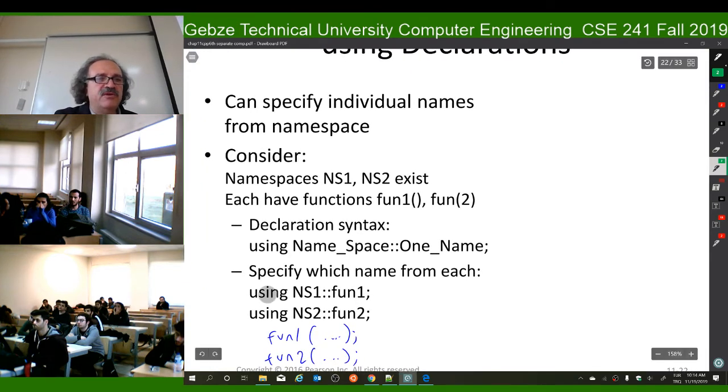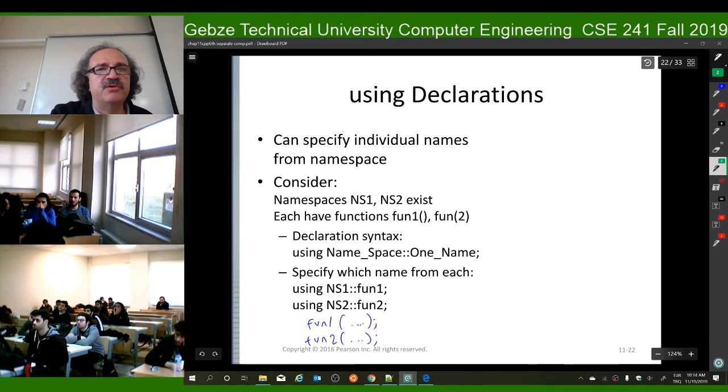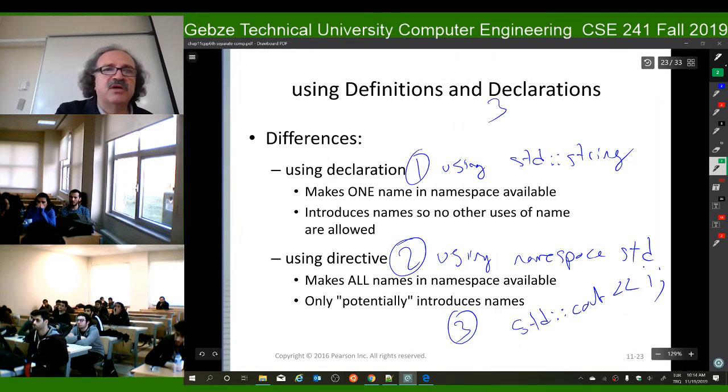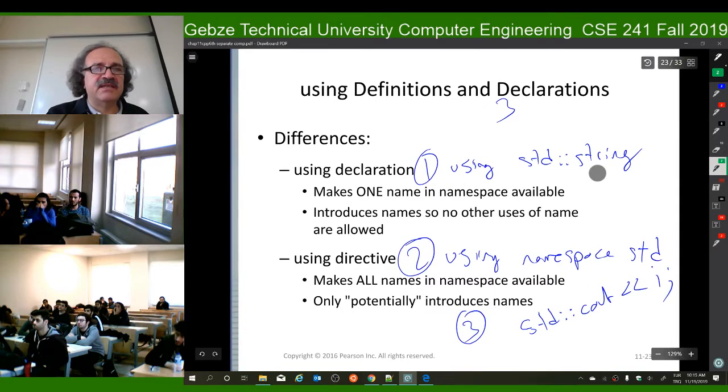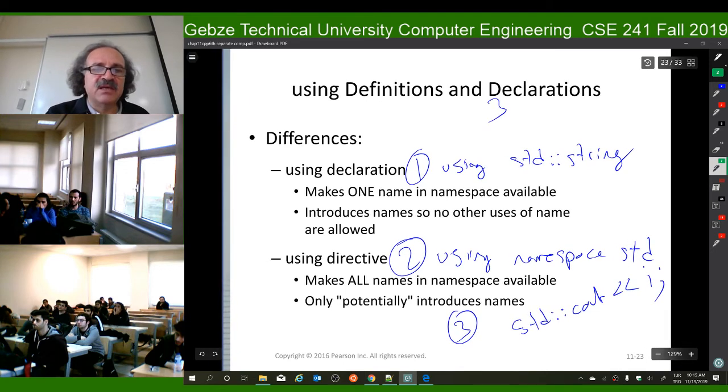When you say using namespace fun1 and using namespace fun2, fun1 refers from now on to namespace fun1, and fun2 refers to namespace fun2. So I have using directives and using declarations. There are three ways that I use the keyword using with namespaces: either I say using std::string, a using declaration, or using namespace std, a using directive, or directly a fully qualified name, std::cout.